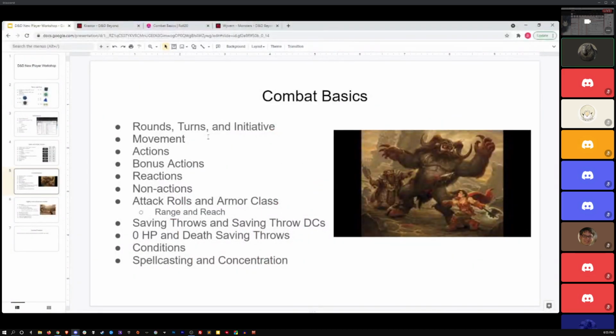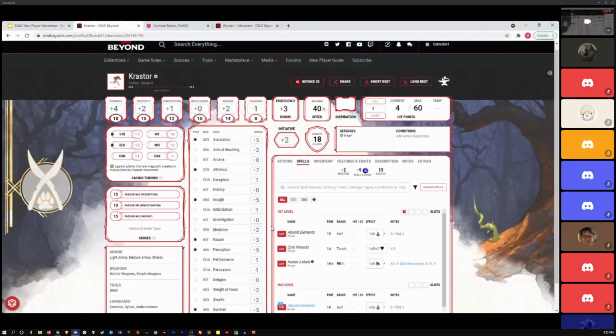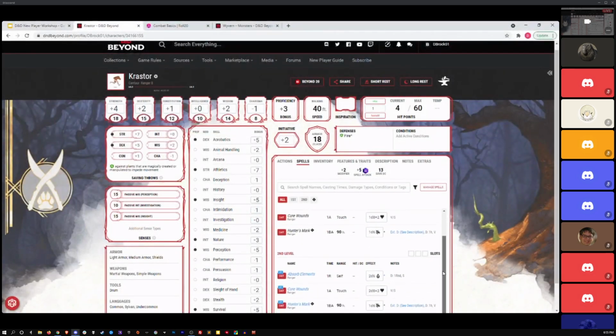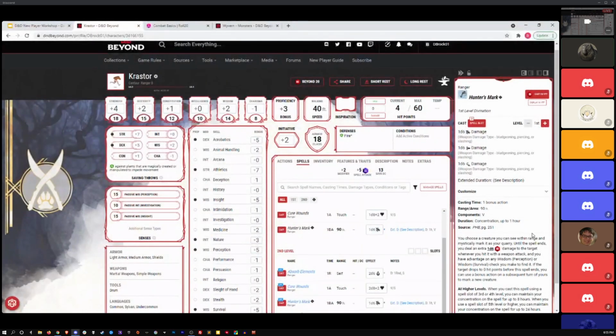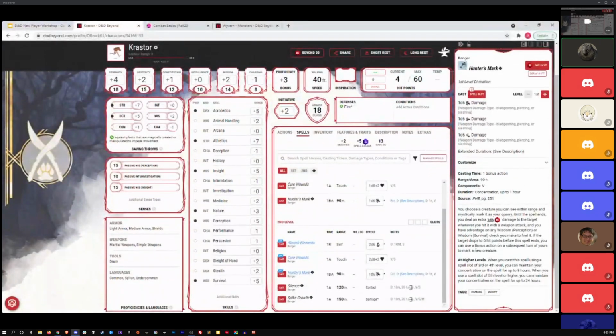Then we have spell casting and concentration. Spell casting has some extra rules that I think I should mention now. The most important of which is concentration, where some spells have this little C next to them, which indicates concentration. And that means you need to concentrate on the spell, and it's its own special thing, where you can only concentrate on one spell at a time, and if you try to concentrate on something else, the spell will end.